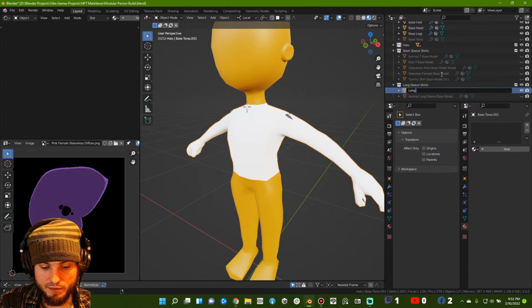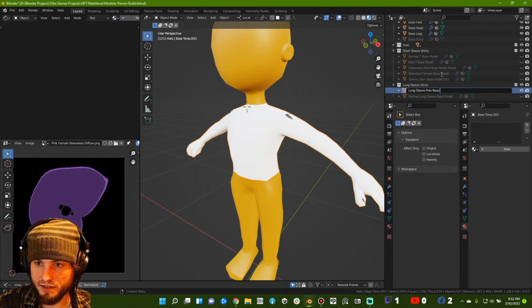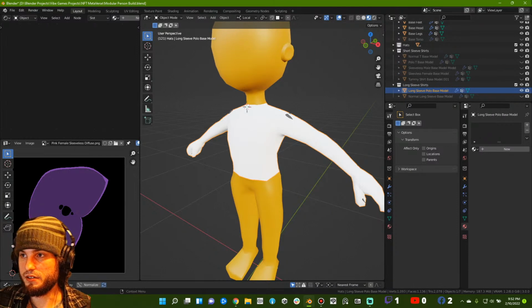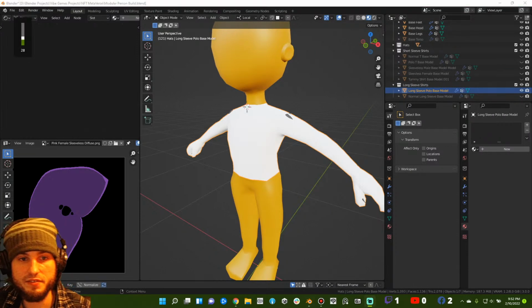And one thing to keep a good habit of is being organized in these programs. Let me tell you, it gets real busy real quick with all the different files and everything. So, long sleeve polo base model. I'm gonna turn down the music a little bit on my end because I can't hear myself talk.